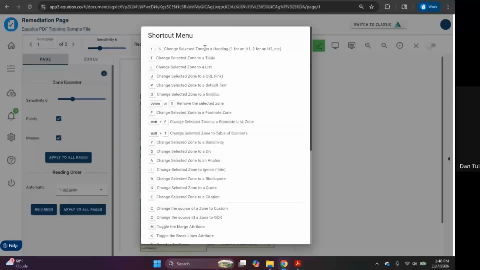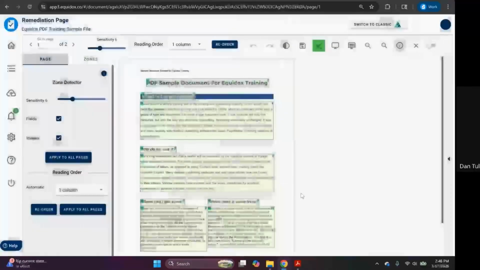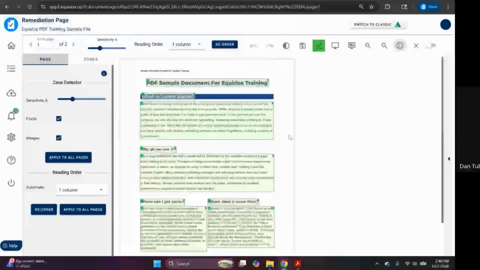You don't have to memorize all of these from start to finish, but the more of this that you start to use, the faster you'll become as a remediator, because it will minimize the amount of mouse movement and clicking and dragging and scrolling through drop-down menus. So if you can save yourself a few seconds here and there by using those keyboard shortcuts, by the end of the day, it adds up to quite a bit of time that you're saving. So that menu is right there in case you need to refer to it.